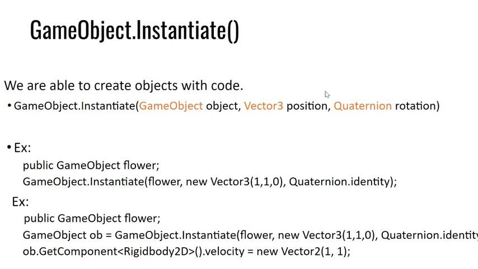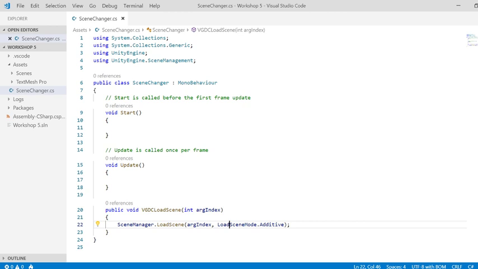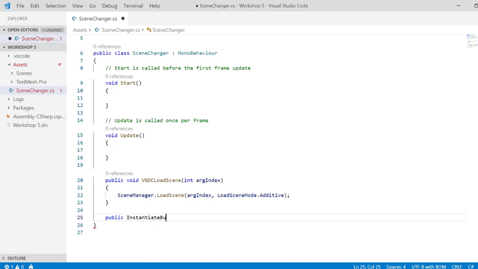So, Instantiate. This is how we're going to make prefabs appear in the scene without being attached to a specific scene. We can do that through code. We're going to go to our same script because I'm lazy, and write another method in here. It's going to be InstantiateButton.